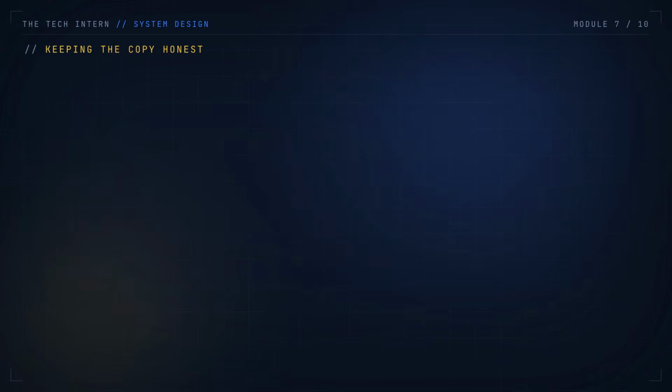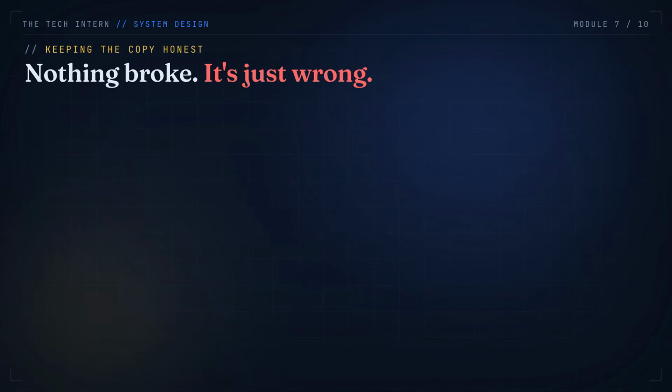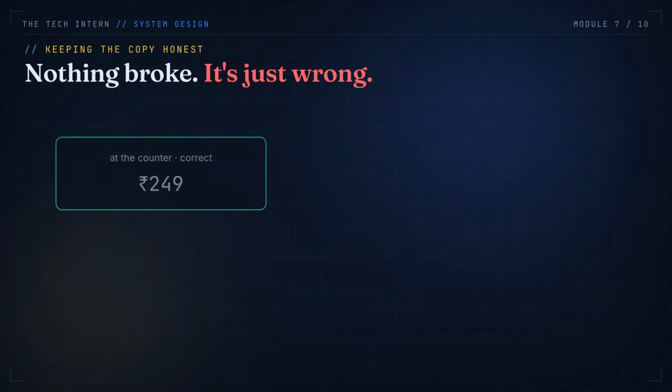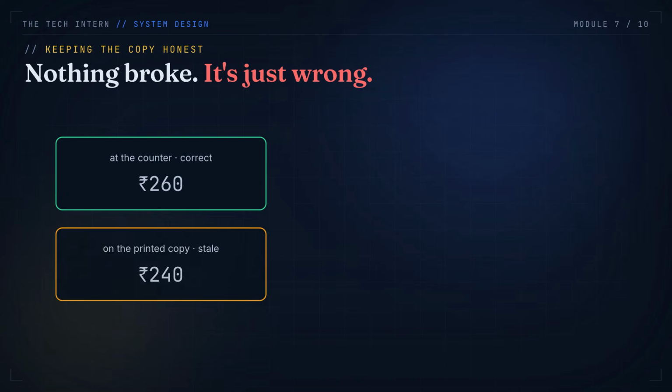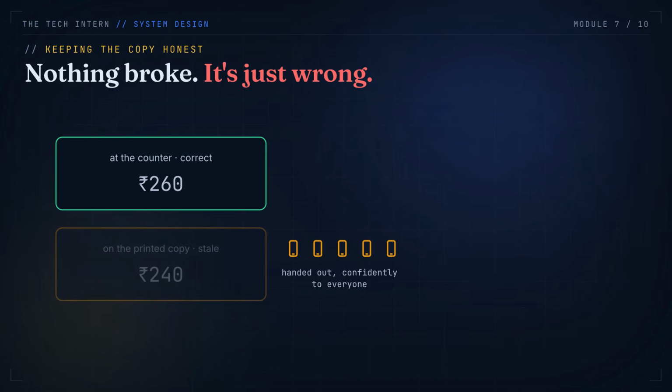And now the bill. Because the moment you added a cache, you created a second copy of the truth, and two copies of anything can disagree. A restaurant raises the price of a biryani at 4 o'clock. That write goes to the database. The database is now correct. The cache still has the old price. And it will keep confidently handing that old price to every single customer who opens the app.